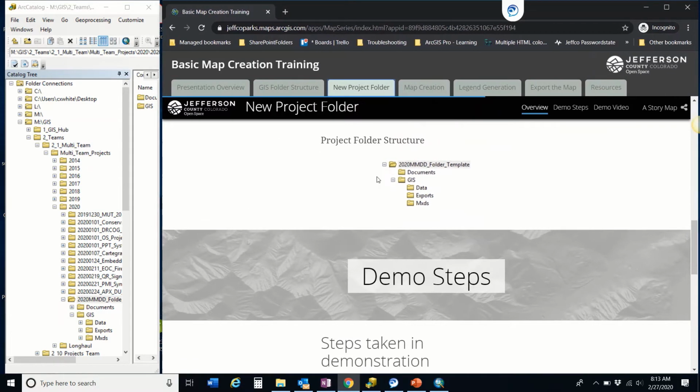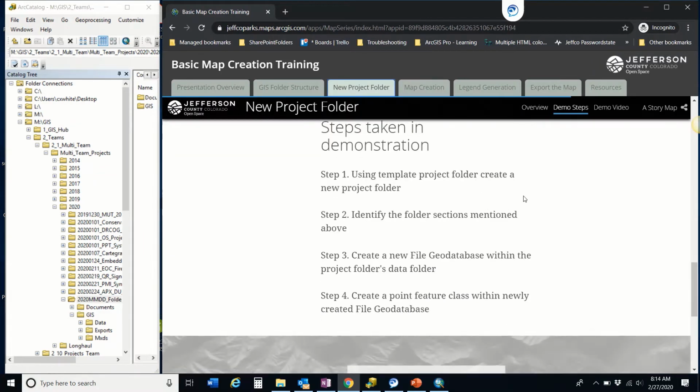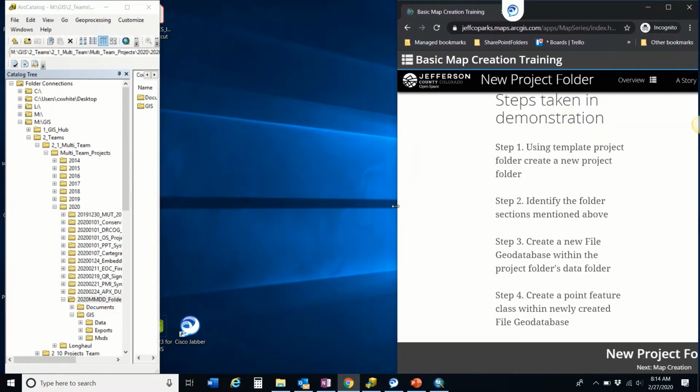So for this demo, we're going to be using our templated project folders to create a new project folder. We're then going to identify the sections that we just looked over. We won't really do that because we did it in our catalog. We'll look at creating a new file geodatabase within this project folder, within the data folder of the project folder. So this file geodatabase is essentially a container which will then store our point feature class, which we'll then create for the next demo. All right, so let's jump into the demonstration.